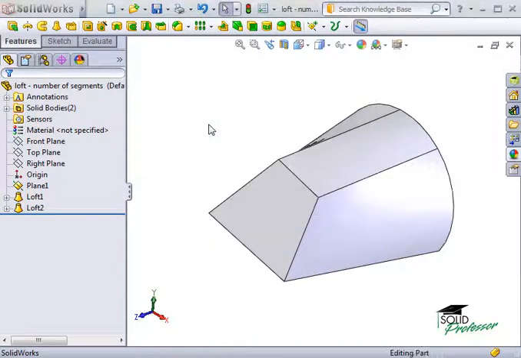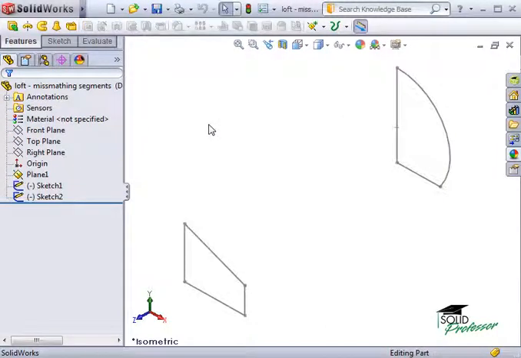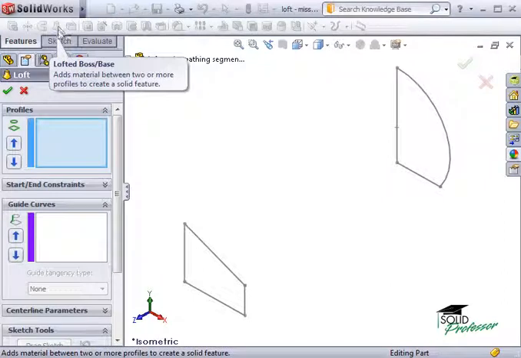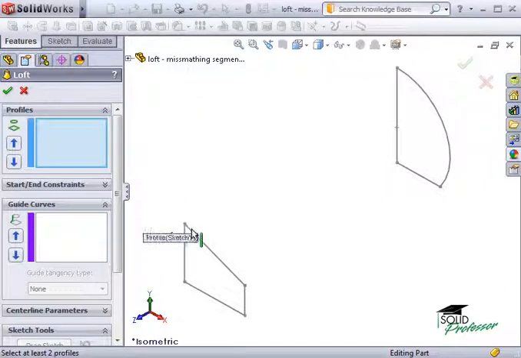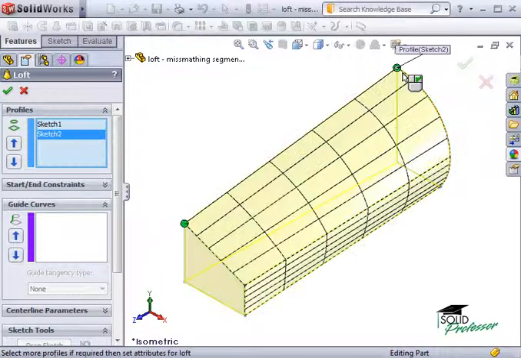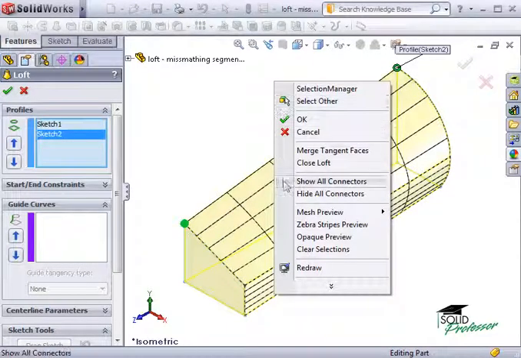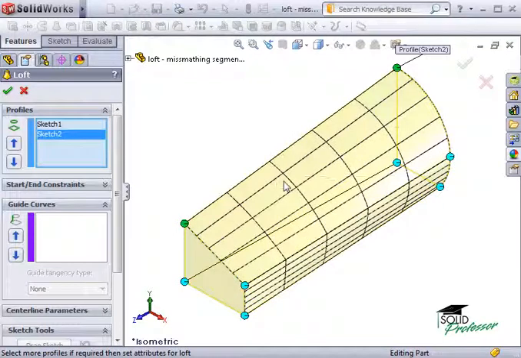Now let's take a look at a different method of correcting a loft made up of profiles with mismatching segments. This time, it's important that the loft already be created in order for this method to work, so I'll create a loft using these segments as they are. Before clicking OK, I'll right-click in the graphics window and select Show All Connectors. This reveals control points that tell me exactly how SOLIDWORKS will be mapping one profile to another.